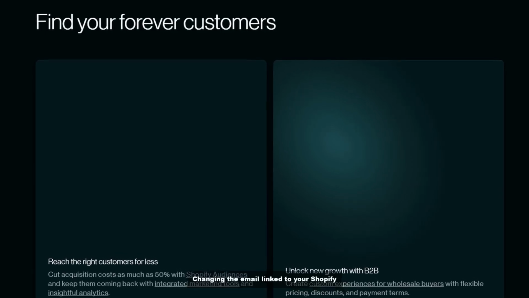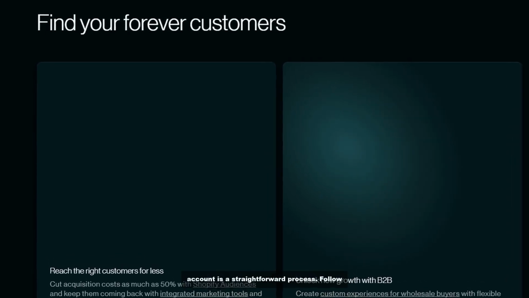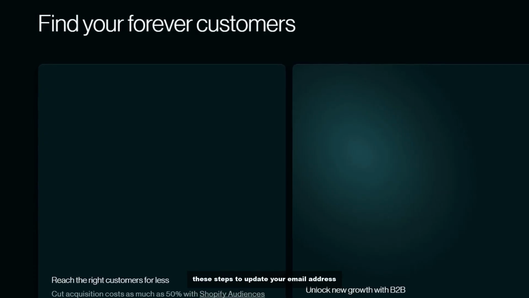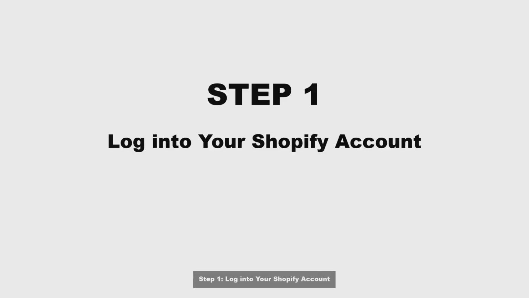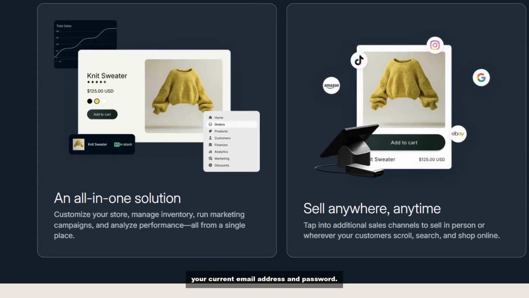Changing the email linked to your Shopify account is a straightforward process. Follow these steps to update your email address quickly. Step 1. Log into your Shopify account. Visit the Shopify website and log in using your current email address and password.